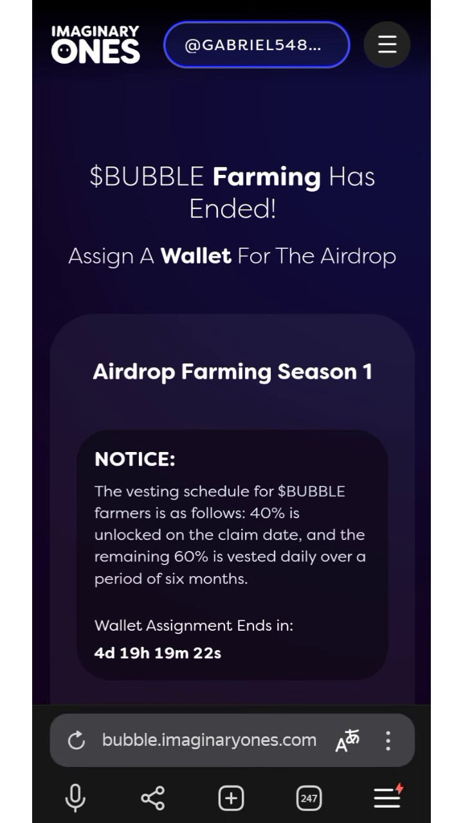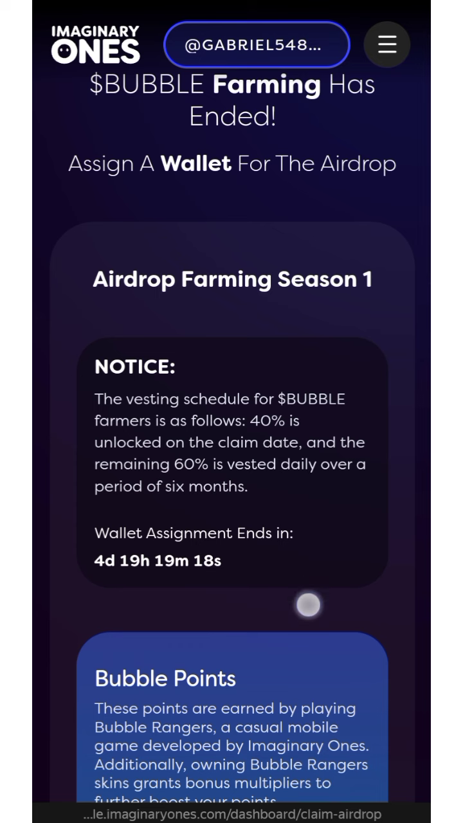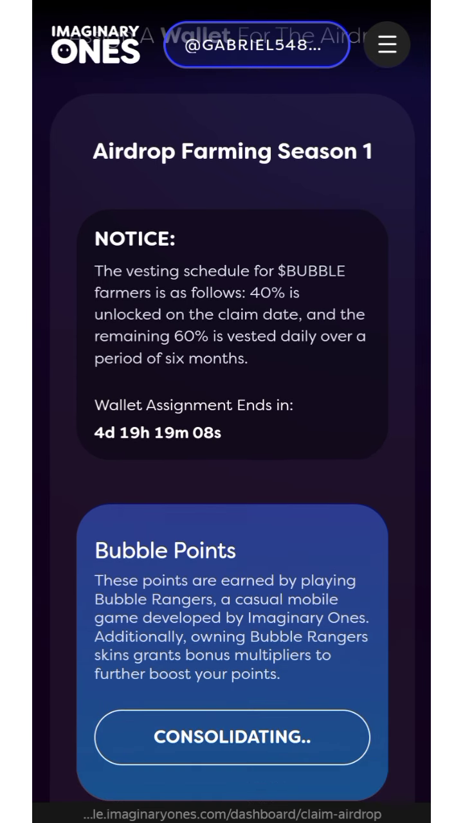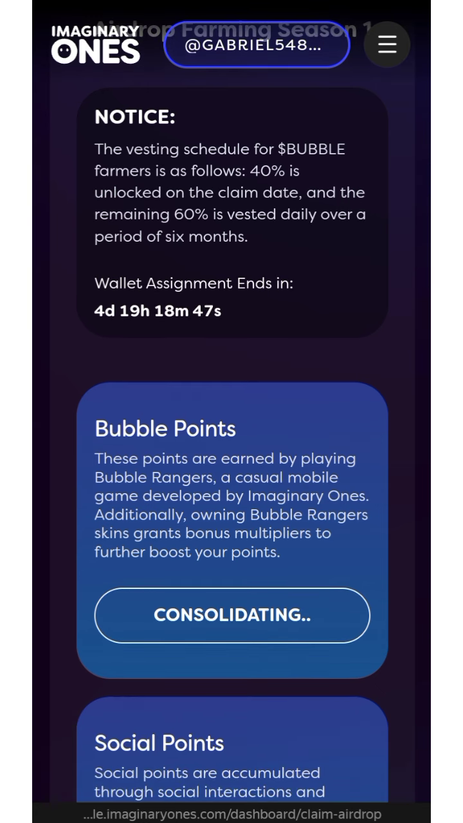You're going to see Bubble Farming has ended, assign a wallet for the airdrop, airdrop farming season 1. Please take note of this. The vesting schedule for Bubble farmers is as follows: 40% is unlocked on the claim date, and the remaining 60% is vested daily over a period of 6 months. Wallet assignment ends in 4 days, 19 hours as of the time of making this video.